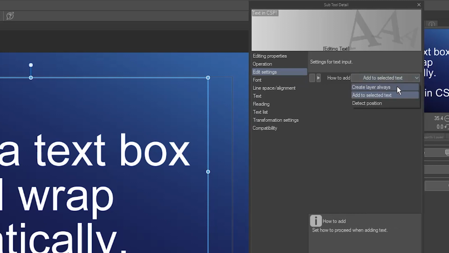The option Create Layer Always creates a new text layer for every text object instead. Detect Position adds a layer based on proximity to existing text, but for the sake of precision, I prefer to use one of the other two options depending on what I need.